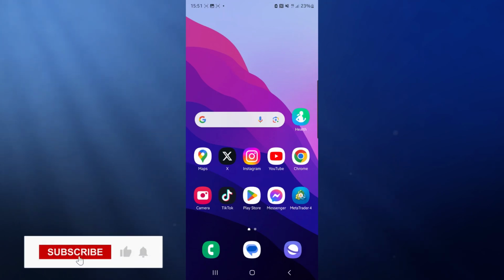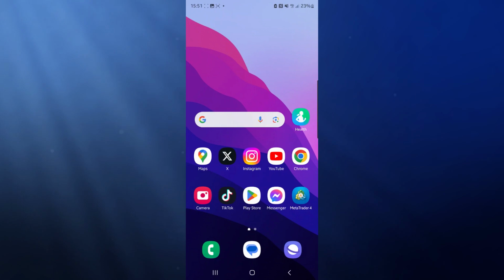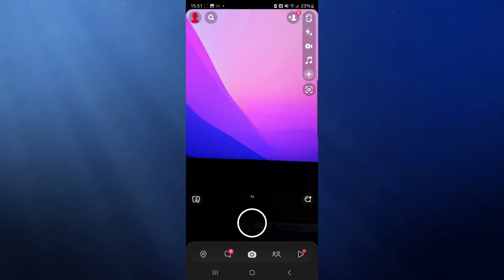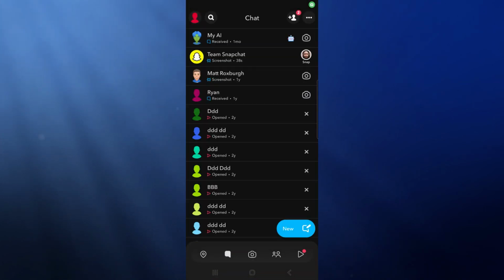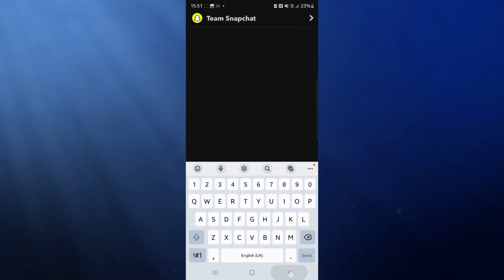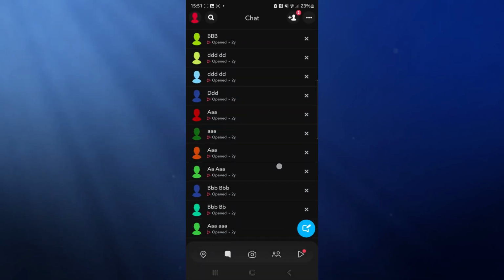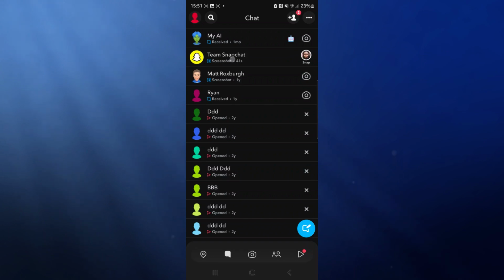In this video, I will show you step by step how you can increase the font size on your Snapchat. So if I just head over to my Snapchat and then I head over to my messages and click on this one, for example, as you can see, my Snapchat has really small fonts and things like that.